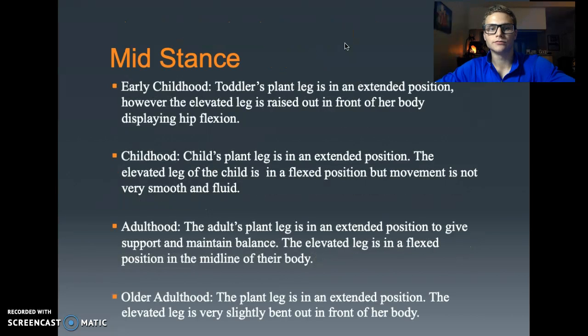So then on into mid-stance. In early childhood, we see that the toddler's plant leg is in an extended position. However, the elevated leg is raised out in front of her body. The hip is in a flexed position, so her entire leg is out in front of her body. And then in childhood, we see that the child's plant leg is in an extended position. The elevated leg of the child is in a flexed position, but movement isn't very smooth or fluid.